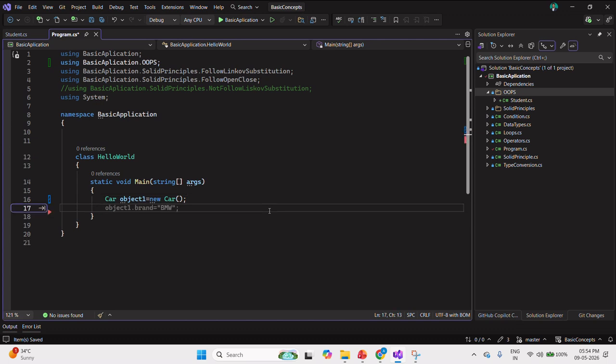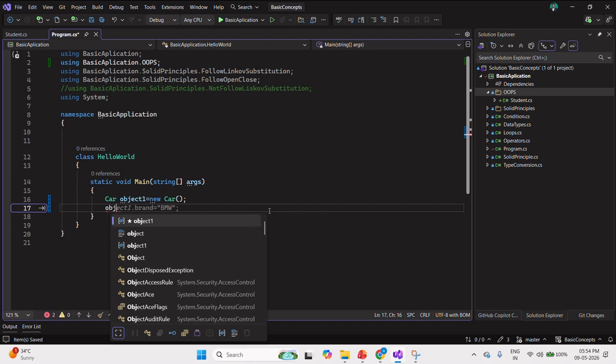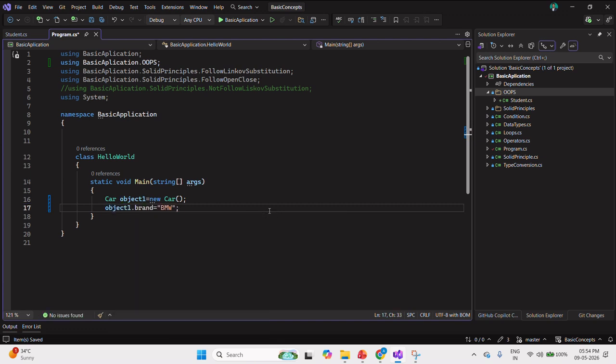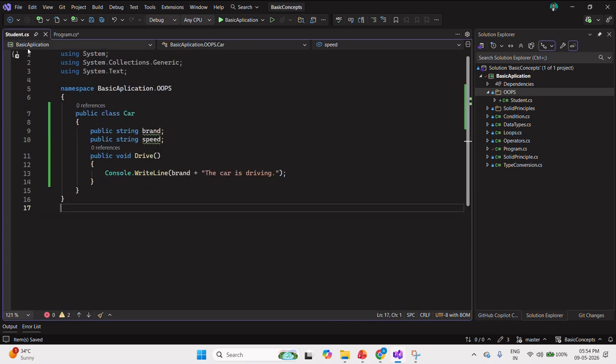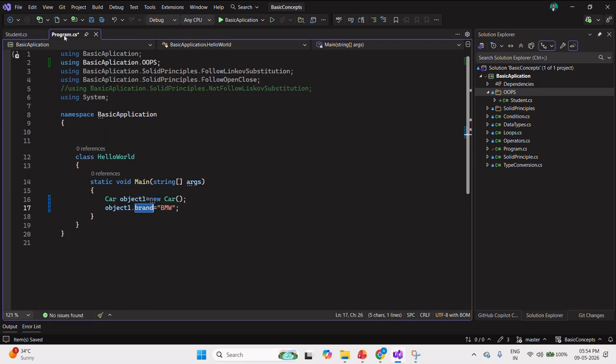Now object.brand equal to BMW. I am accessing the member of the class. The class member is brand. By creating the object of the class, I am accessing the member. I am assigning brand. Now I am assigning 200 kilometers per hour to the speed. Now I am calling object.Drive.